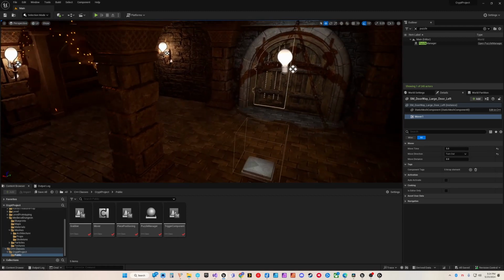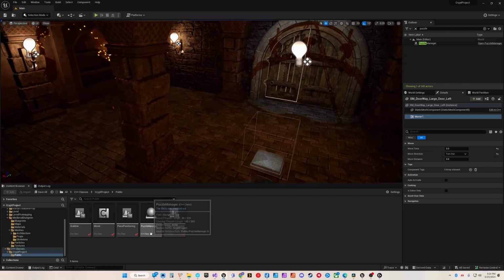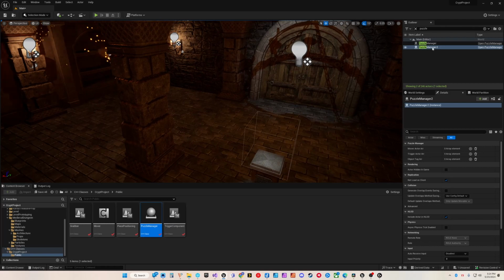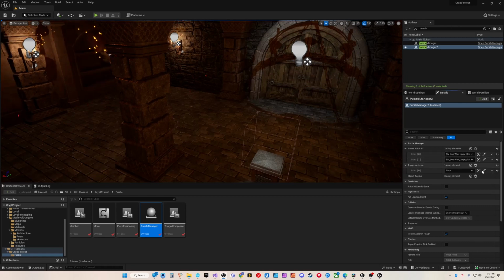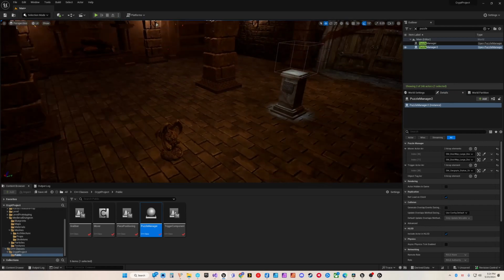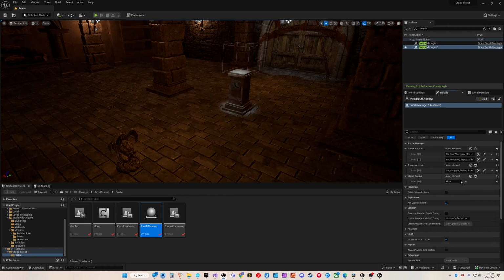We just need to get a puzzle manager in our scene to tie all of the components we just set up together. So you see we have the second puzzle manager for the second puzzle. We'll go in, add 2 slots for the mover. We just need to click on the actors in the scene that have the mover attached to them. Do the same thing with the column there that has the trigger cube on it. And then finally, we need to add in the gameplay tag that we added to the gargoyle.